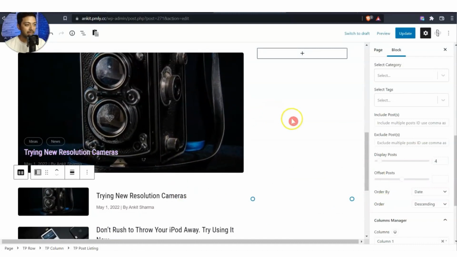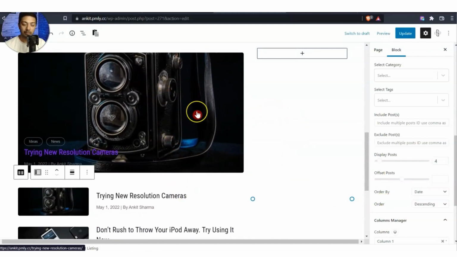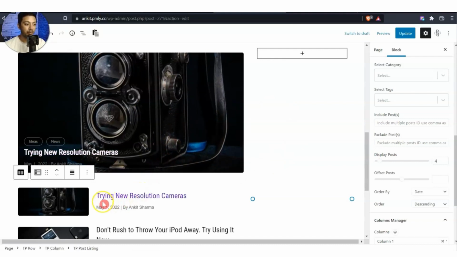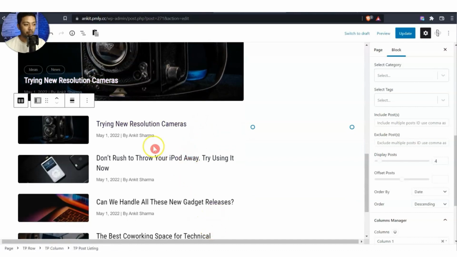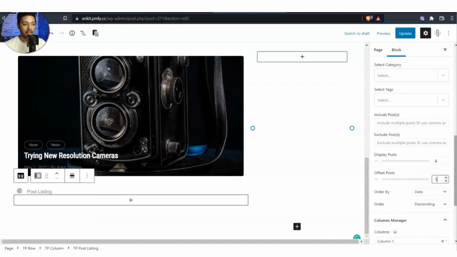Now if you look closely, we have the feature post here, but this post is getting repeated in the post list below this. So we should not show this post here, so that we have one single post as a feature one and then the rest of the posts showing below this. So while using this post listing block, we can offset any number of posts from our grid. So let's enter 1 here.